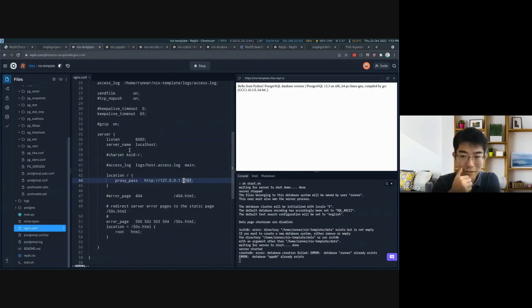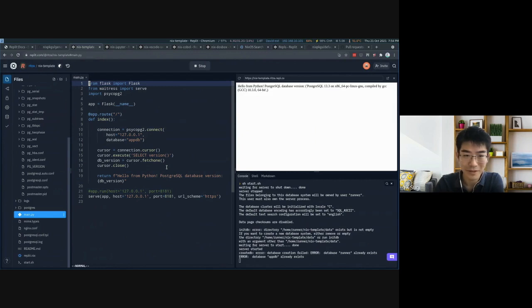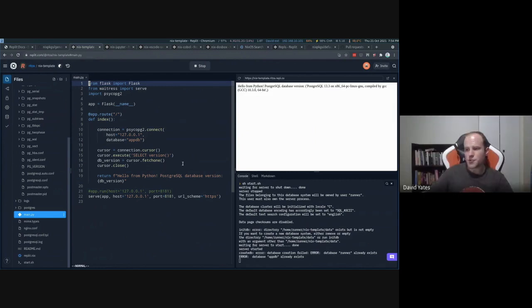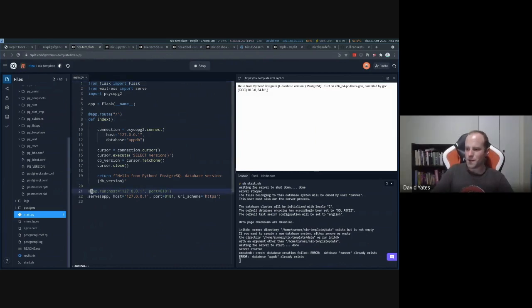Can you go back to the Python file? Sure. I'm trying to read through this code. Pretty much it's just serve on the home route, connect to Postgres, run select version, and return the output. Right, and then at the end, instead of doing app.run, you're doing serve. Yeah, here we've replaced app.run, which is our development server, with serve, which we imported from Waitress.